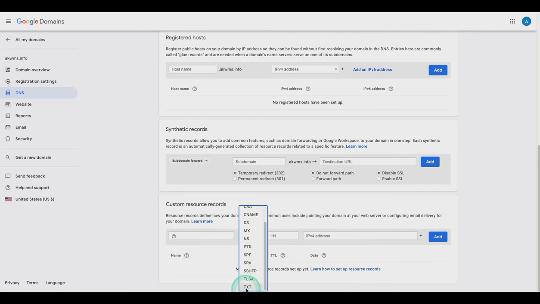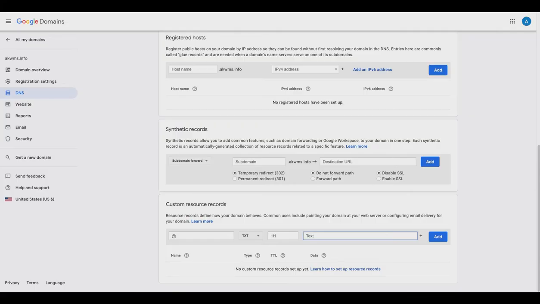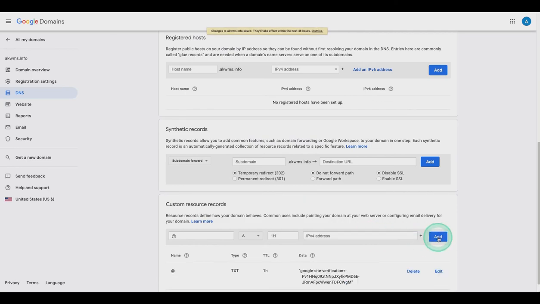I would then do the drop down to TXT, and I would again go back to Google. You're going to copy this right here, go back to the domains, and you're going to paste it right there. Once you're done, you just click add, and everything should be set.